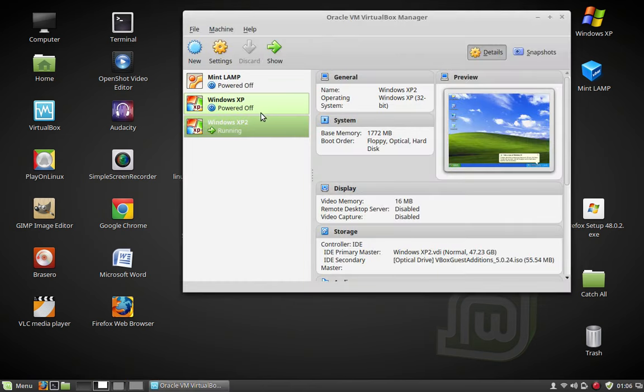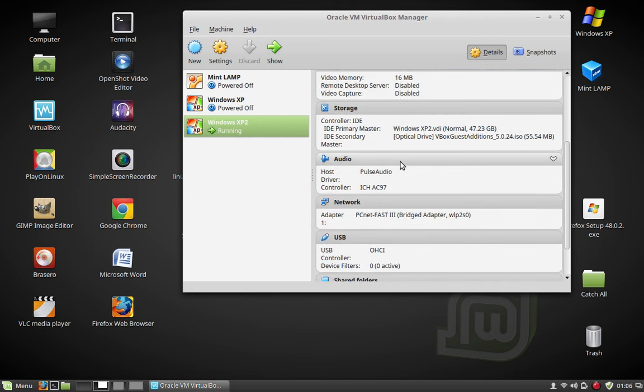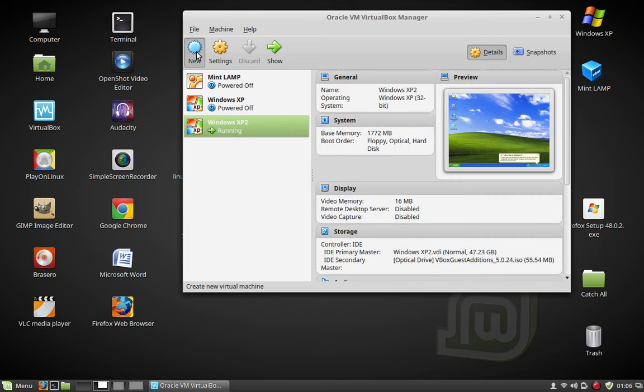You see, I already have this one, my main one I use. This is just one I made for the demonstration. I didn't activate it yet, and I'm not going to activate it, I'm just going to delete it. So let me show you how to create one real quick.